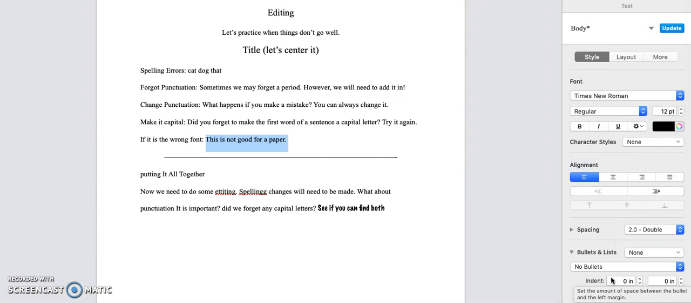There you go. Alrighty. Now let's look at this one, putting it all together. Take a couple moments, pause the video, try to find all the errors in this little paragraph. See what you find. Change them, press play when you're ready to check it over. Alrighty, let's go ahead and check it over.